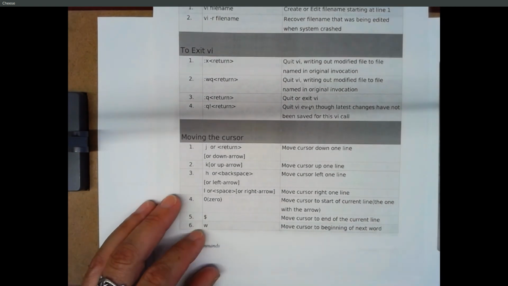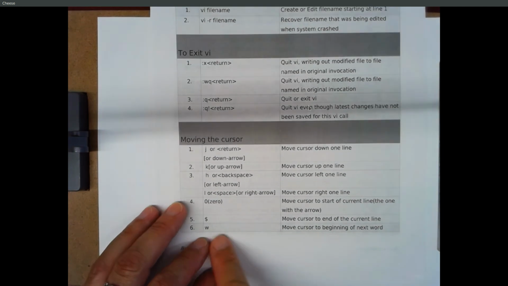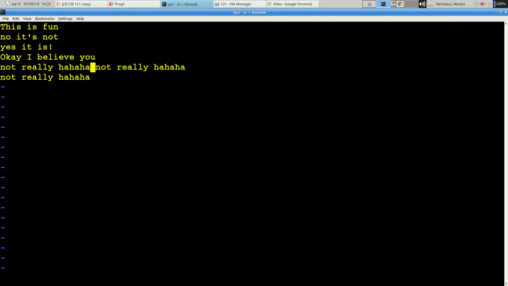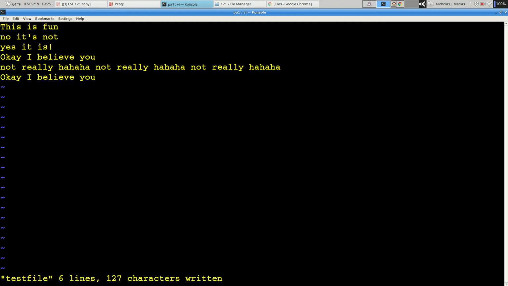0 takes you to the beginning of the line. The $ sign takes you to the end. W lets you move one word at a time. All right, so here's some text in my file. I'll save it this time. And let's say I want to change this word, haha. Well, I can hit the space bar until I get over to haha, and then start typing over there. But I can also hit the letter W, and that says move one word at a time.